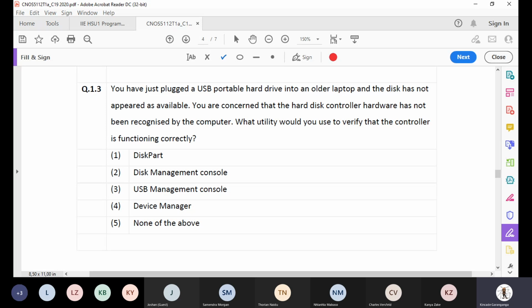So you'll also discover what type of disk it is. Is it a basic disk or a dynamic disk in that regard? But when you're discussing controllers, this forms part and parcel of core hardware. So ultimately, the utility that will enable you to do that would be your device manager.